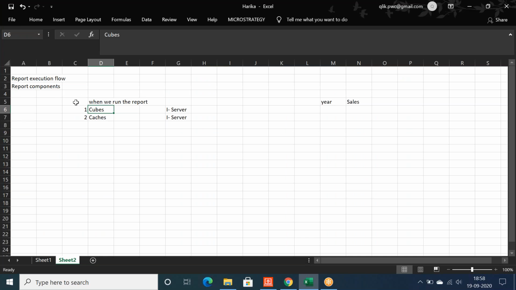So when you execute a report, it checks in the intelligent cubes, and if we have complete data in that specific cube, we are going to get the results, or it checks in a cache. If we don't have information in both cubes and caches, then it goes to metadata. As you know, in metadata we have definitions and connection information. Metadata is nothing but data about data.